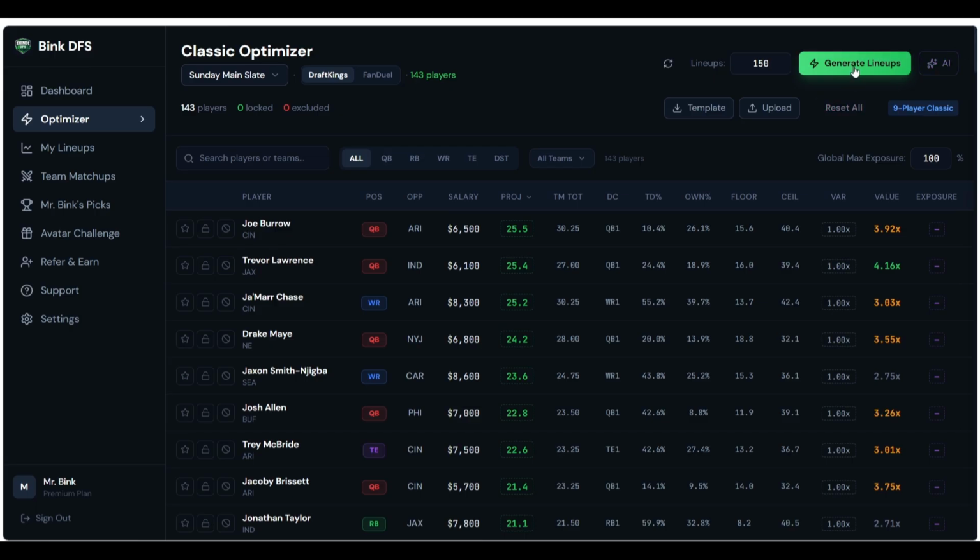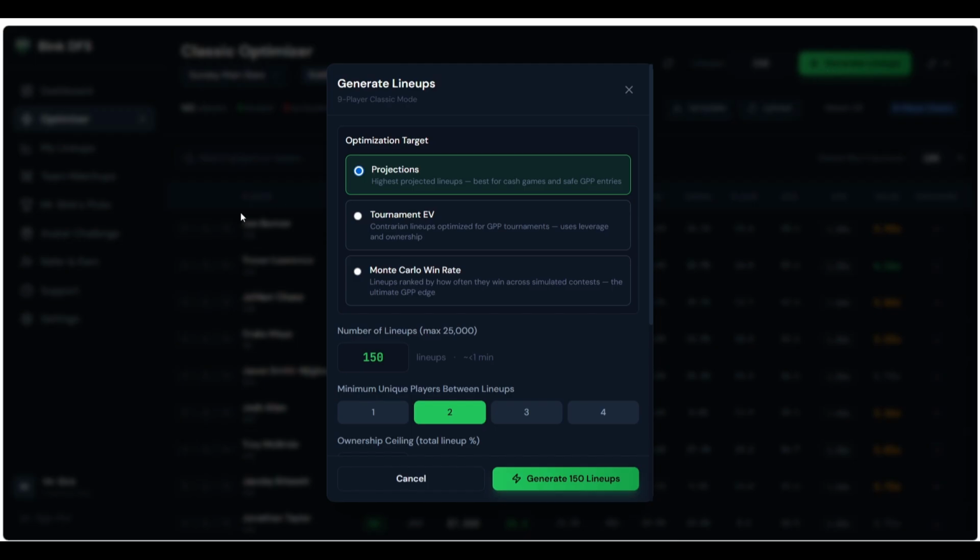But if we click generate lineups, let's say we reviewed all the data, you have an idea of what you want, you set some exposure or some excludes, includes, maybe change some projections, you can click generate lineups. Now this gives you 3 different optimization target methods that you can use to run your lineups. The first one is projections, and that's just based off of taking projections at face value. So it's better for single entry games or cash games.